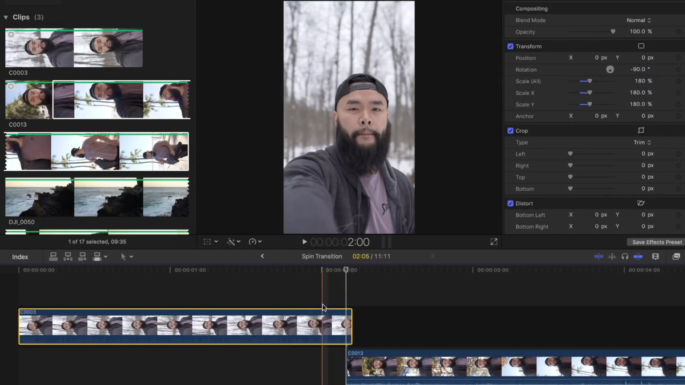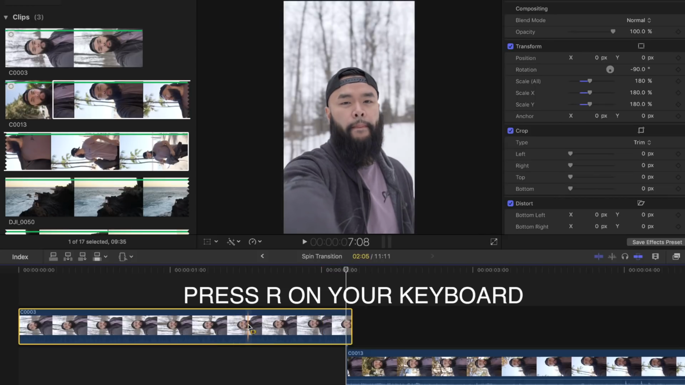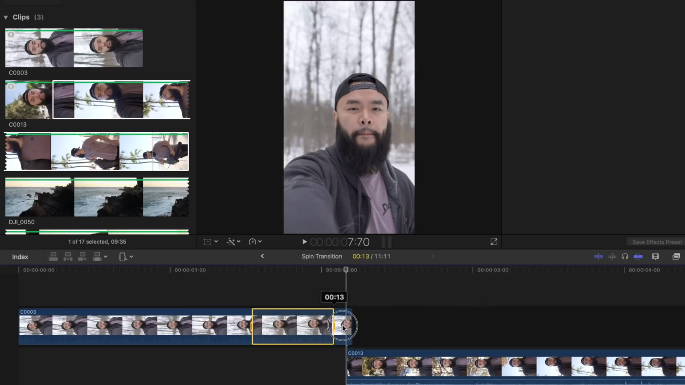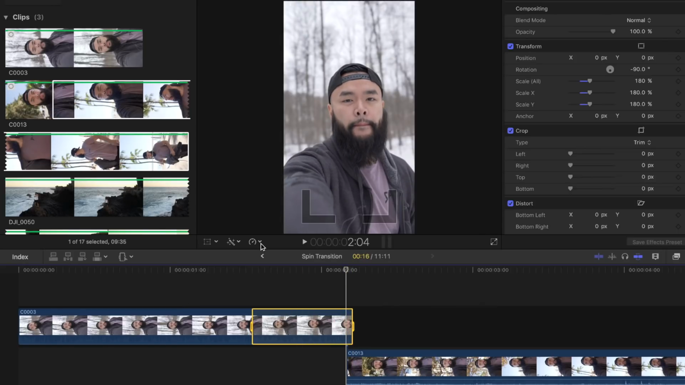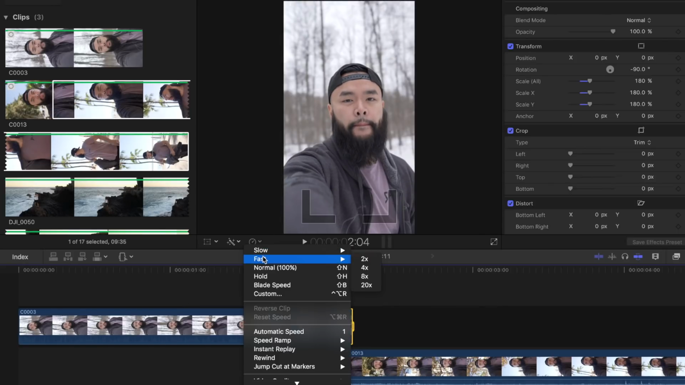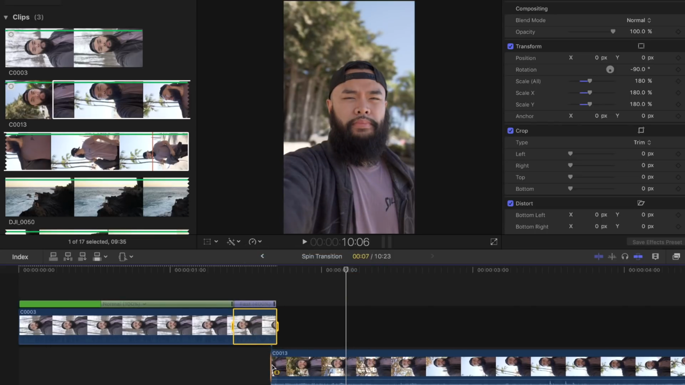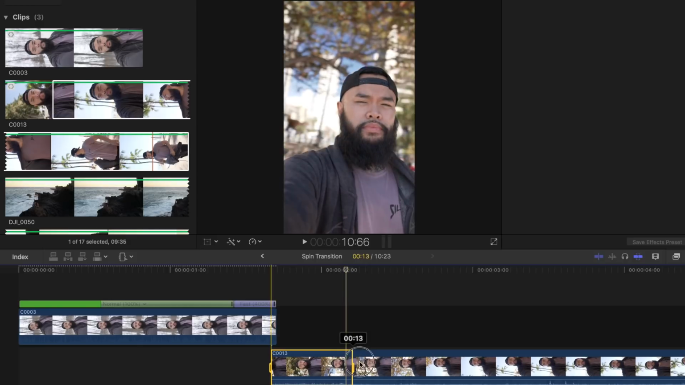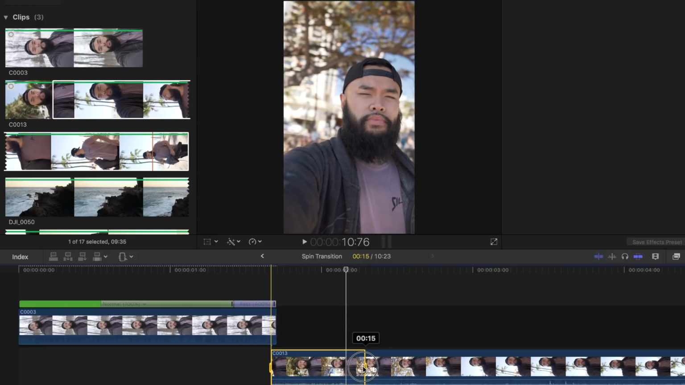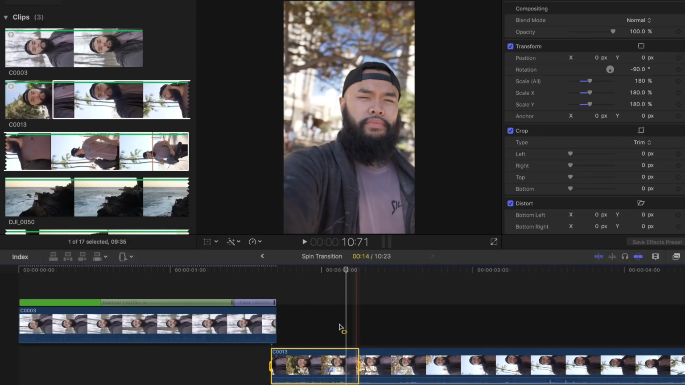Now you'll want to speed up the end of the first clip and the beginning of the second clip to make the transition more seamless. You can do this by bringing up the range tool by pressing R on your keyboard. Select the chunk of the first clip you want to speed up. Then click on the retiming options tool and select fast and the amount. I found that 4 to 8 times worked out best for my clips. Play around with it and see which one fits your footage better. Now do the same thing for the second clip.